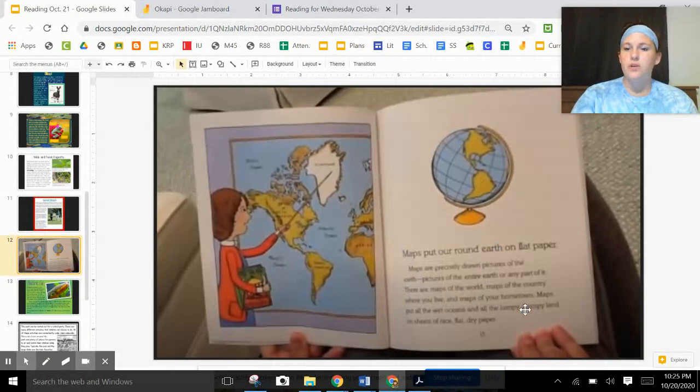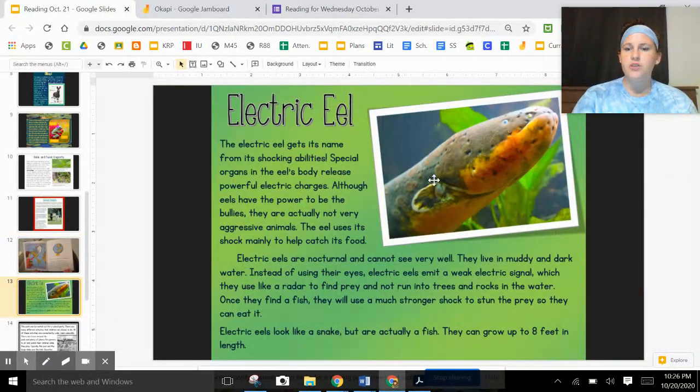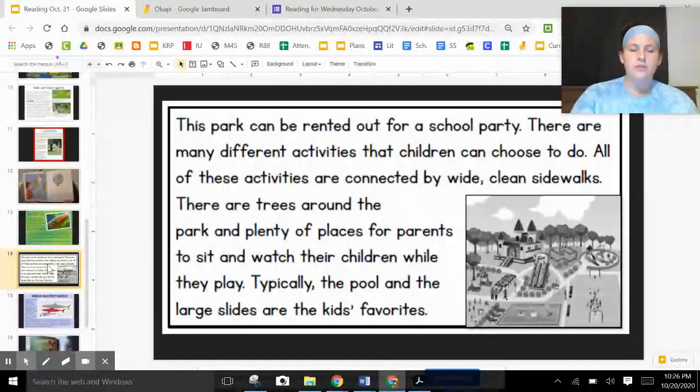The map and the globe are our visuals. Right down here is the words. Picture of our eel is the visual. These are the words. I love that one. That text. Eels are really cool animals. Do some research on eels if you get bored today. So these are the words, and there's the visual.